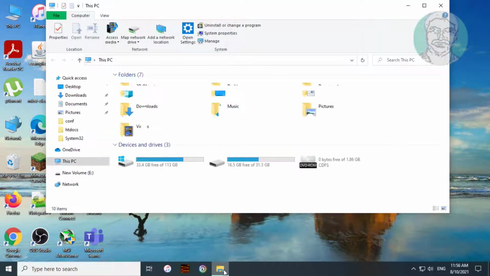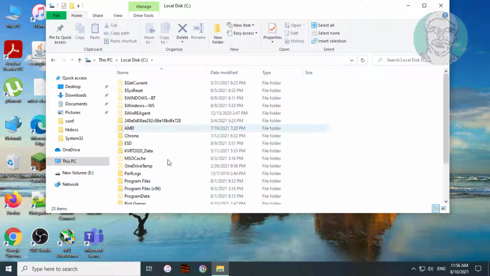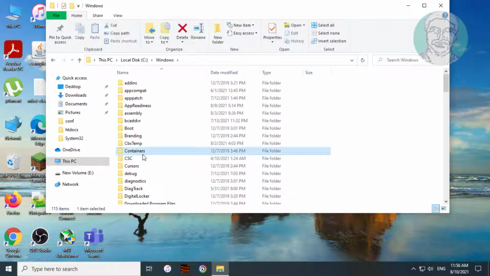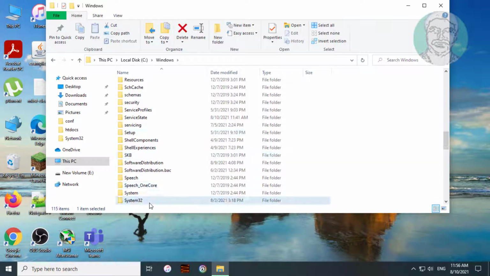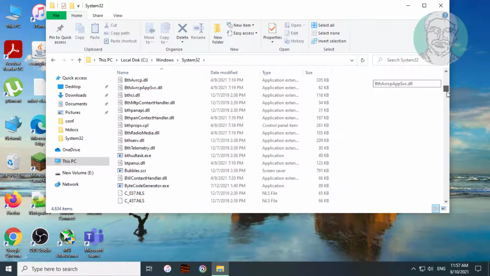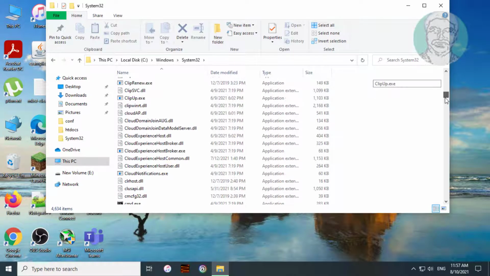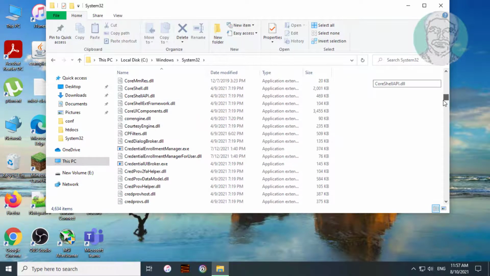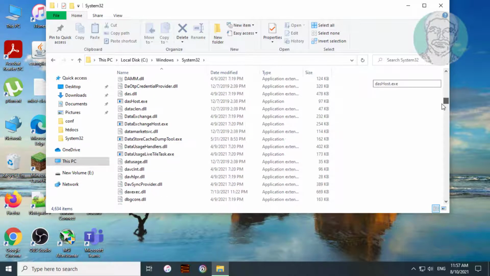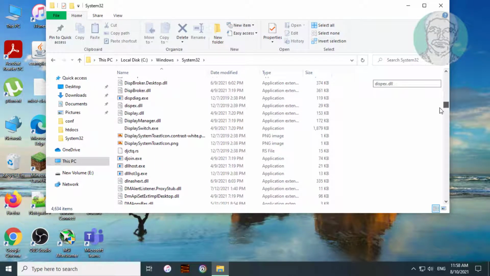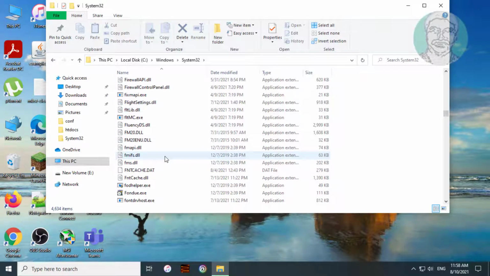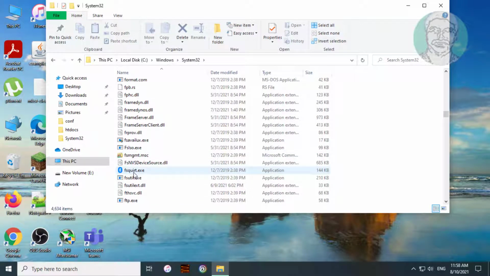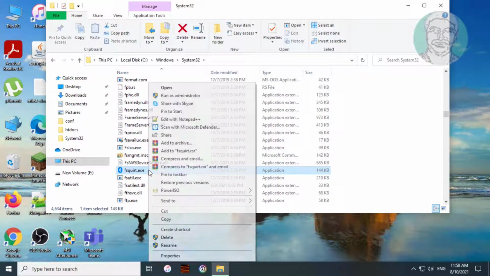Fourth method is open File Explorer, Windows, System32 folder. Right-click fsquirt.exe, send to, desktop create shortcut.